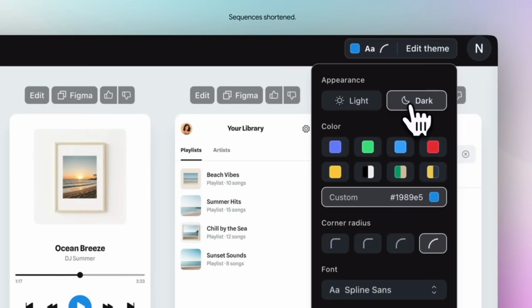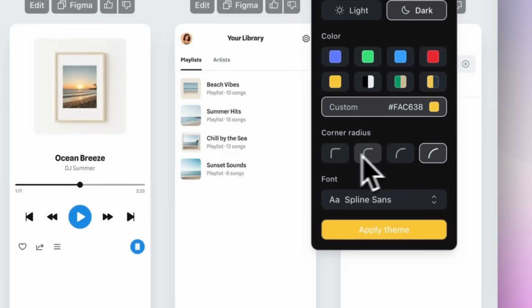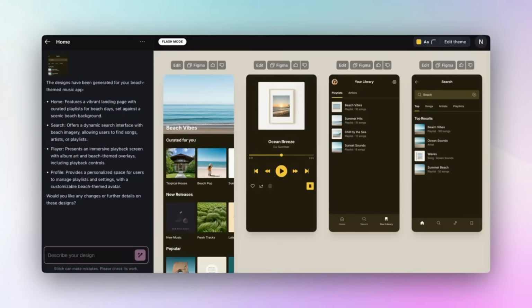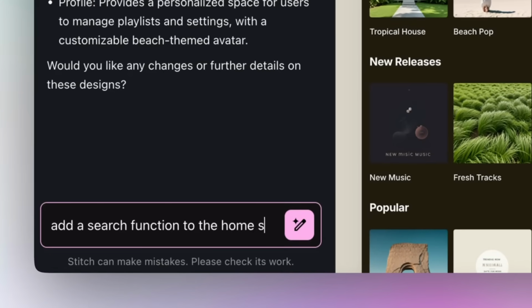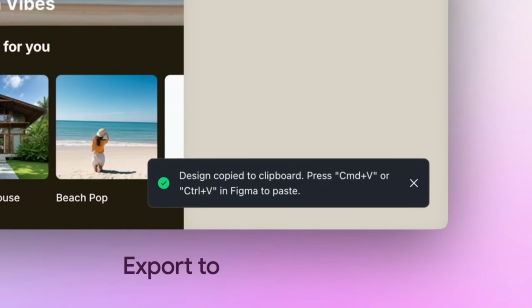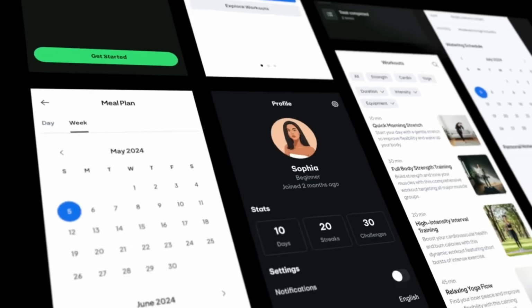I know what you're thinking. How good can these designs really be? Let me break down exactly what Stitch gives you when you create something. You get a full visual design, colors, fonts, layouts, spacing, everything styled and ready to go. You get working HTML and CSS code. This isn't messy code either. It's clean, organized, and ready for developers to use.